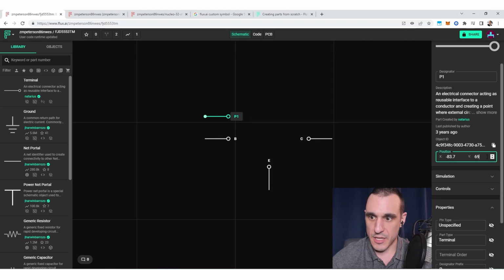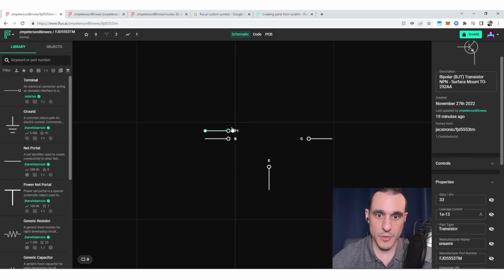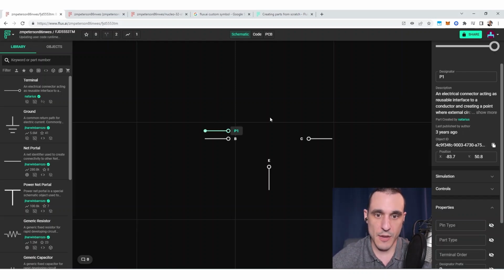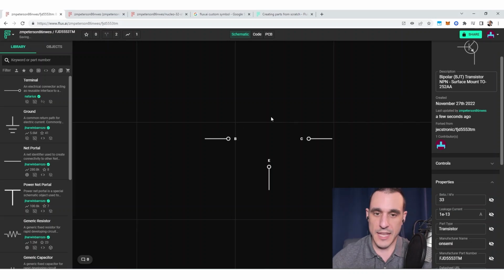So here you can see that this is 40.8. Let's say I want this to be 50.8. I just type in 50.8, and it will appear right here. So I can do that, so on and so forth, for as many pins as I want in this symbol. So that's how you get these pins to line up in the schematic area.